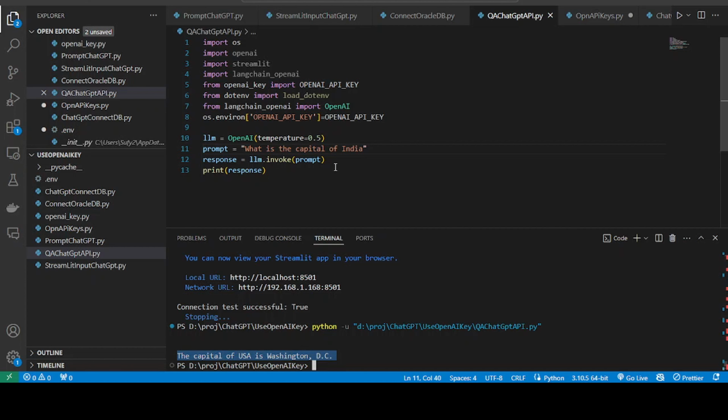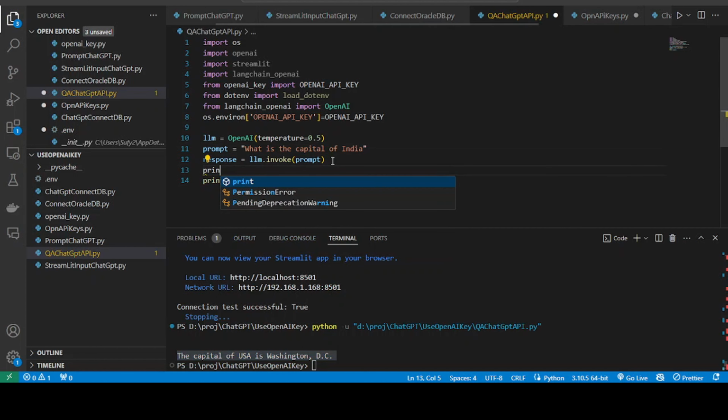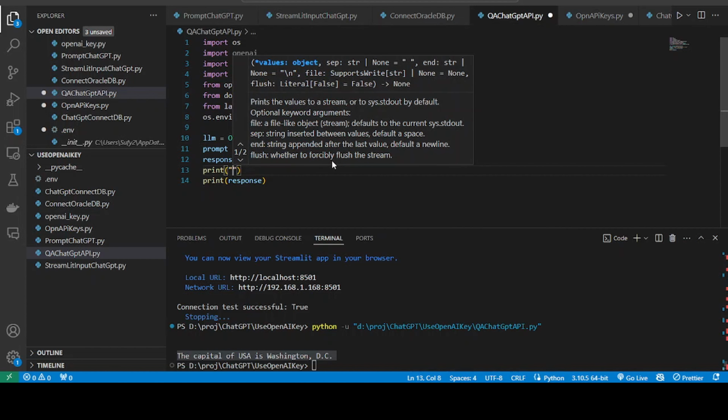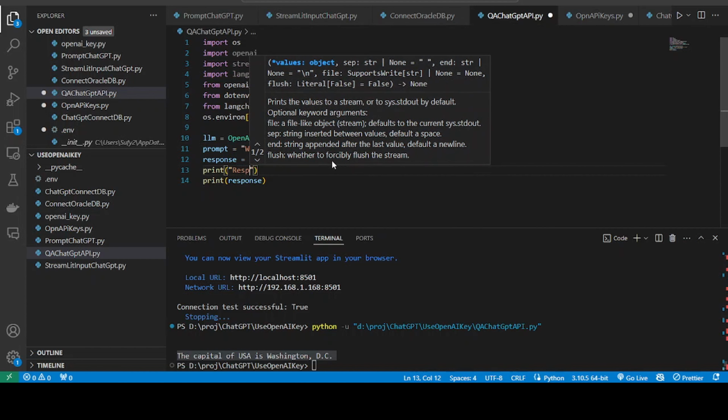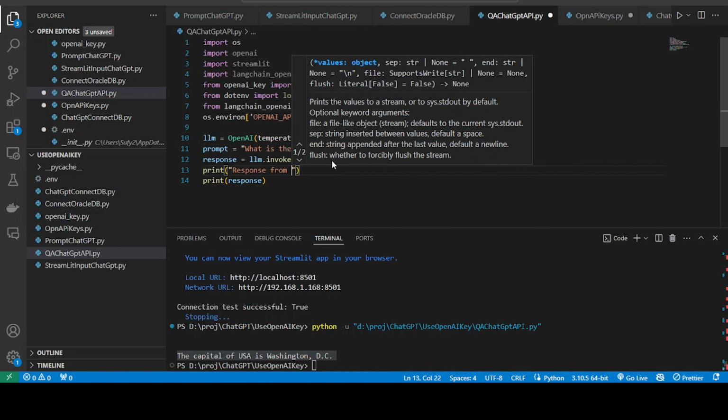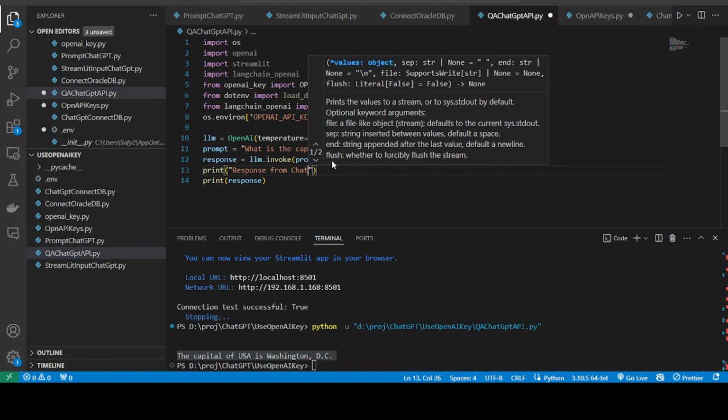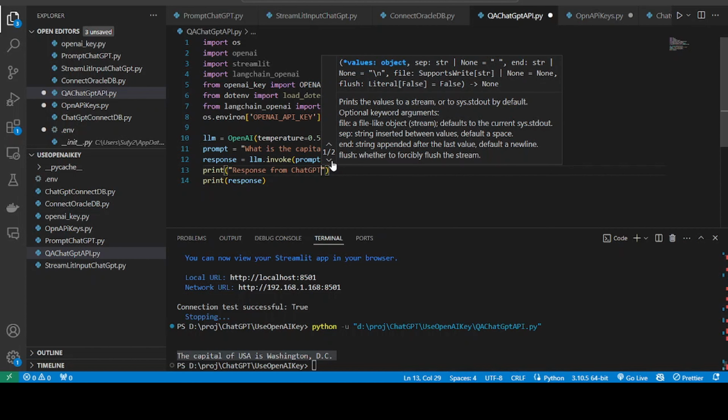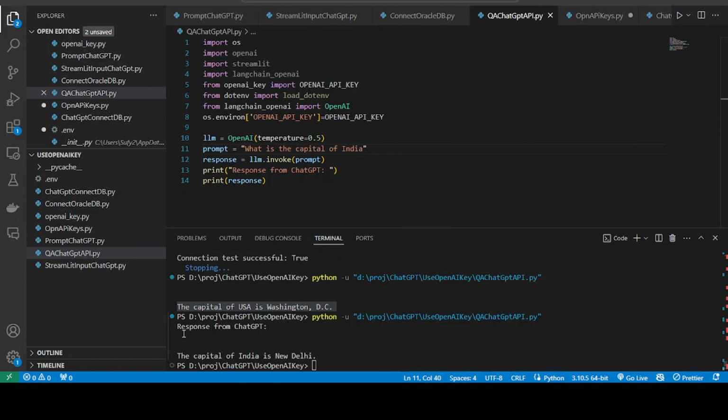What I will do, I will print one more thing: print response from ChatGPT. How do we get the response from ChatGPT? So here you see the response from ChatGPT, and the capital of India is New Delhi. Just try to understand this one. What we did, I already told you.